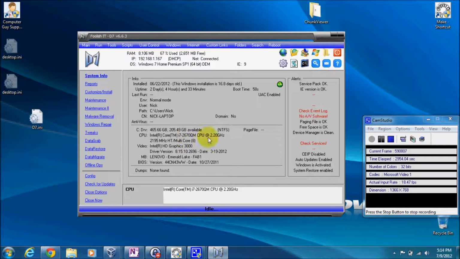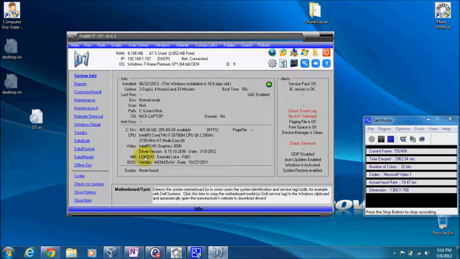Okay, now the configuration is saved the way I like it, and I think we've covered D7's basic introduction. Stay tuned for more videos.